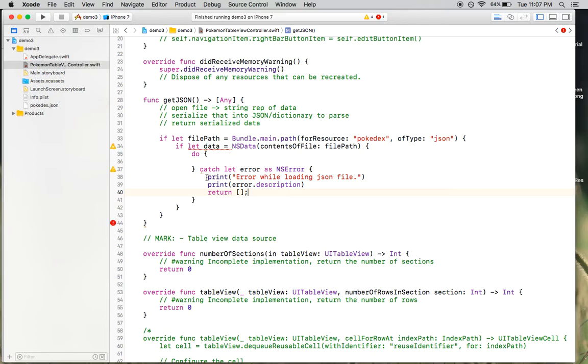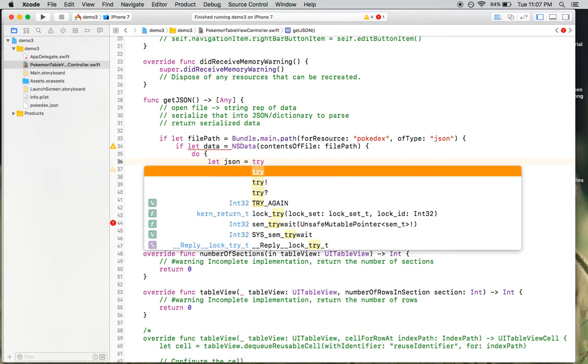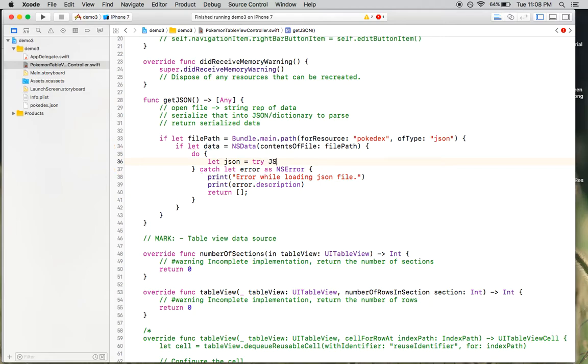Yep, so if there's any errors, then we'll print an error message and the error description and just return nothing. But in the case where it does work, then I'm going to serialize the JSON. So for iOS, there's a built-in utils class called JSON serialization, which is pretty useful when you want to convert your NS data, which is like a bytes representation of data, into JSON.